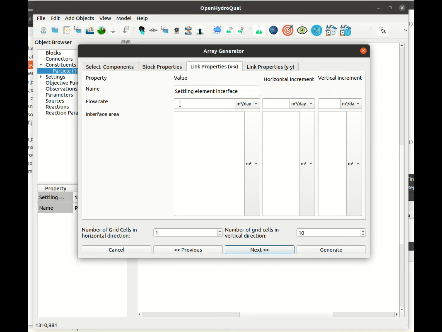Now I'm going to go to the next one. The flow rate, we don't have a flow rate. The interface area, I'm going to enter the interface area, which is going to be 0.1 square meter. So this is the interface area of our links between each two settling elements.